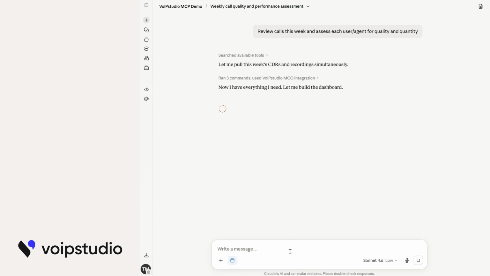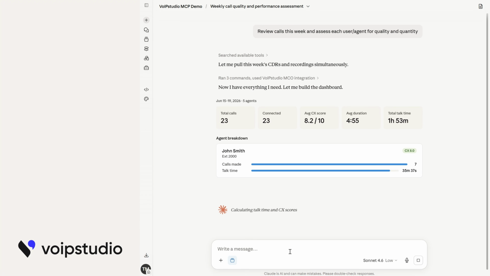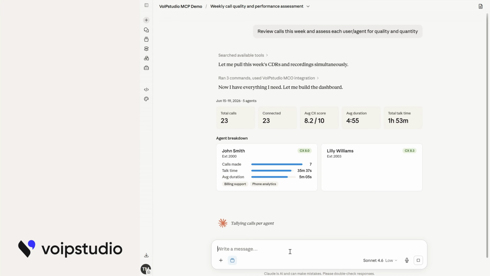So what it's going to do is it's going to go through the statistics. So it's looking at CDRs, call data records. It's also looking at call recordings. And actually, the really good thing about this as well is because we have the CX Addon installed in this demo tenant in Voipstudio, we're actually able to save a lot in terms of time and tokens, because the transcription and the CX scoring happens in Voipstudio, and the transcripts get imported into Claude instead of Claude having to do all of the transcription from a raw audio file.